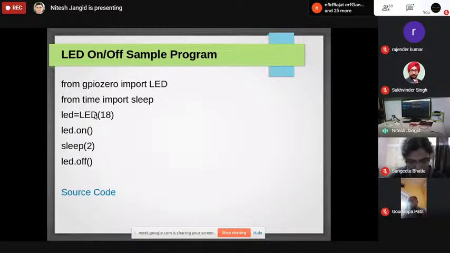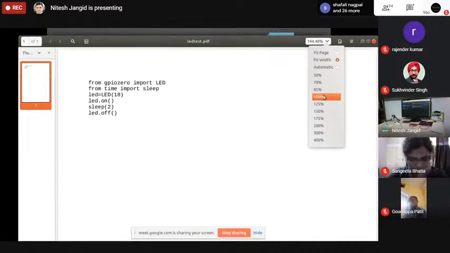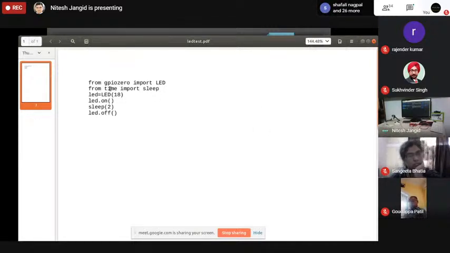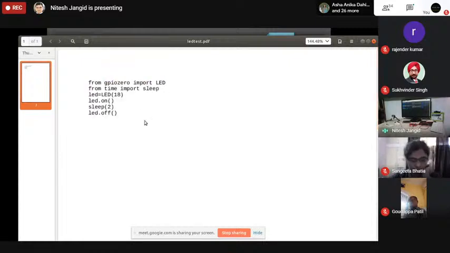So this is a small program, which I'm just going to play on Raspberry Pi. If you want to see the source code, it is available here. You can see. So this small code is enough to control an LED or control any device in output mode because you are controlling the output word, correct?